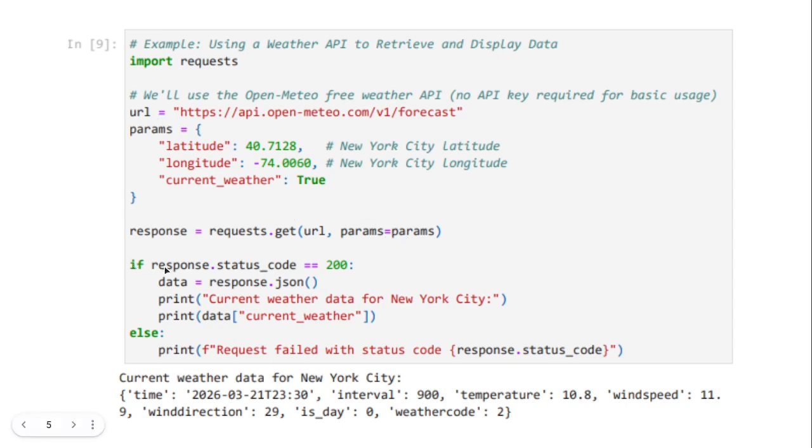Then we check if response.status_code equals 200. That means if the status code is successful, then we store the response in a JSON format where we get the data. Else we will print failed request with status code, and then we get the response status code, which will be either 404 or any other error code. So the current weather data for New York City, which is the latitude and longitude, the output gives this output.